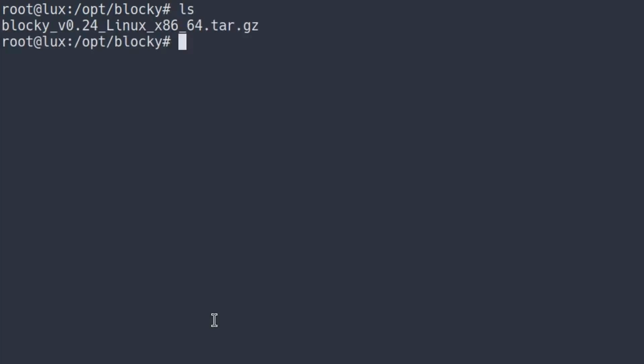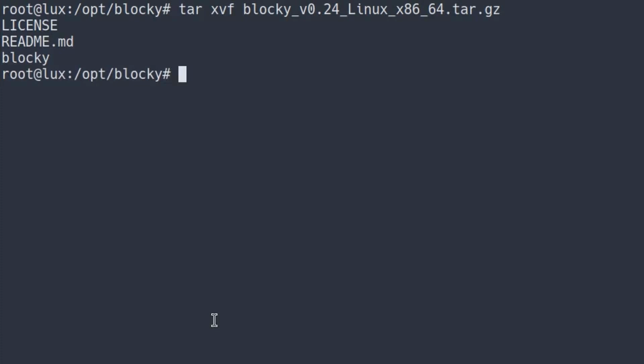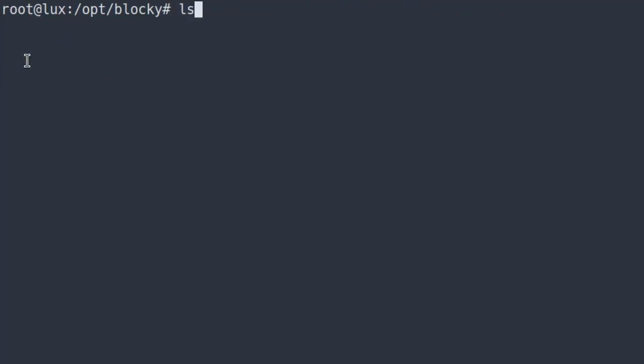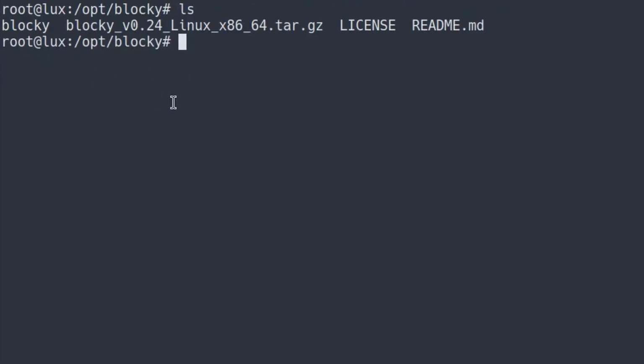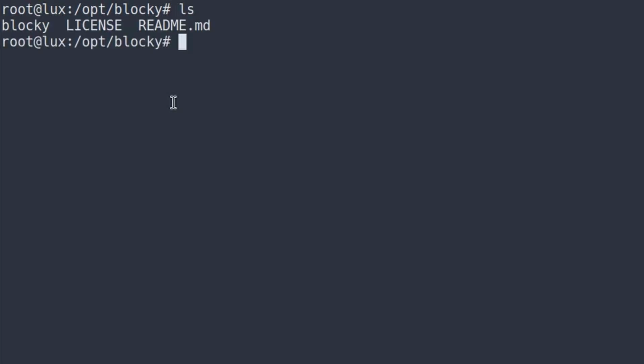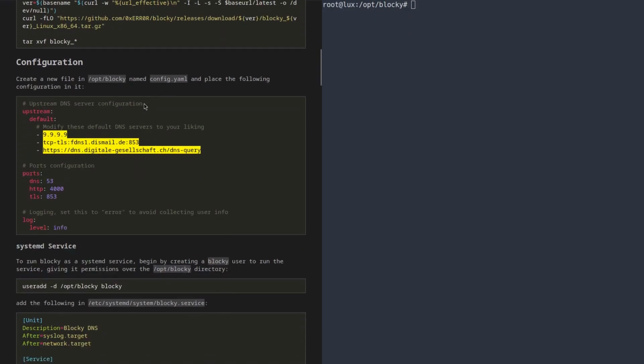And if we run ls, as you can see, we have this tar.gz file. Now I'm going to run tar xvf and then blocky. Just type blocky and press tab. It will autocomplete it for you, and I'm going to press enter. And as you can see, it's extracted 3 files: license, readme, and blocky. All we really care about is blocky over here. I'm going to remove the tar file as well by using rm -rf. So as you can see, we only have blocky left over. Now that we have that, we can go down and start configuring it.